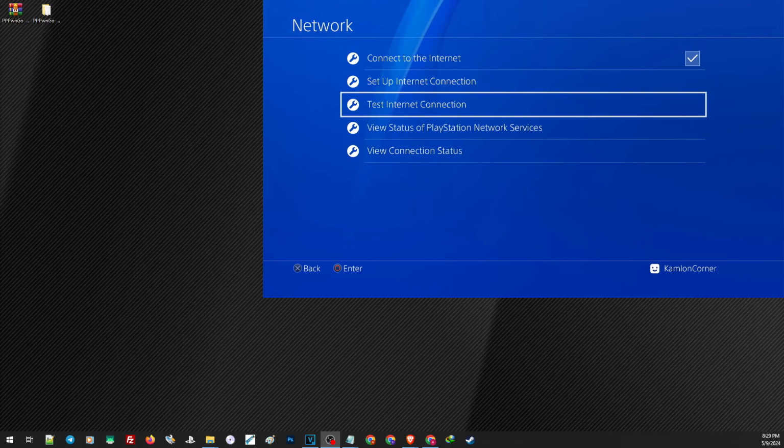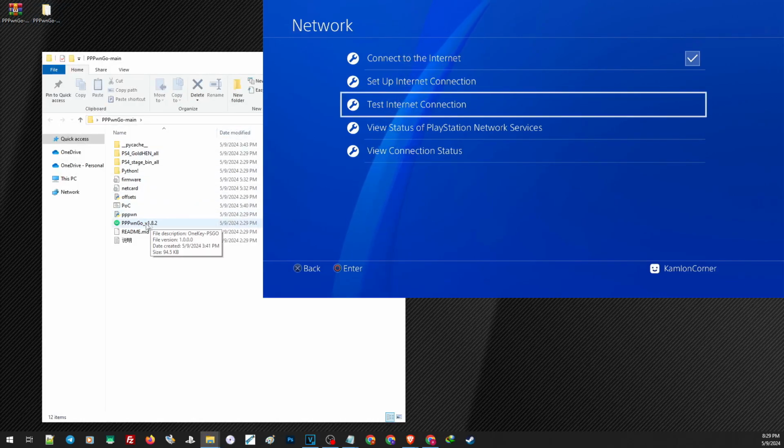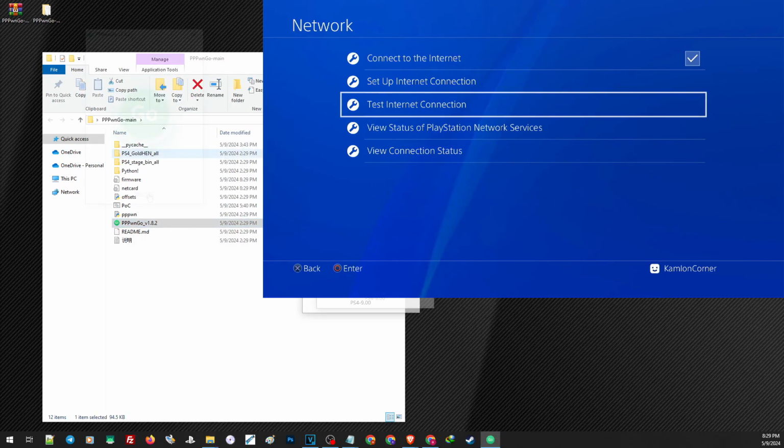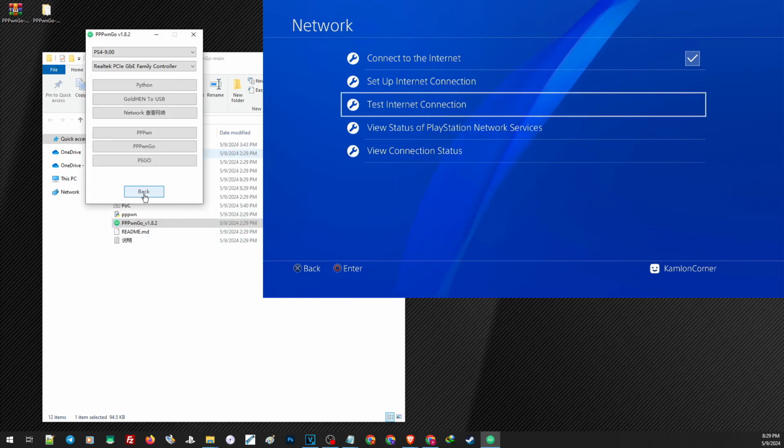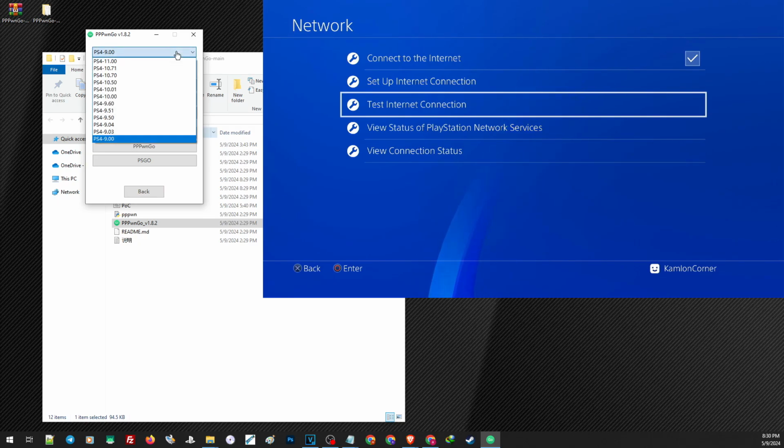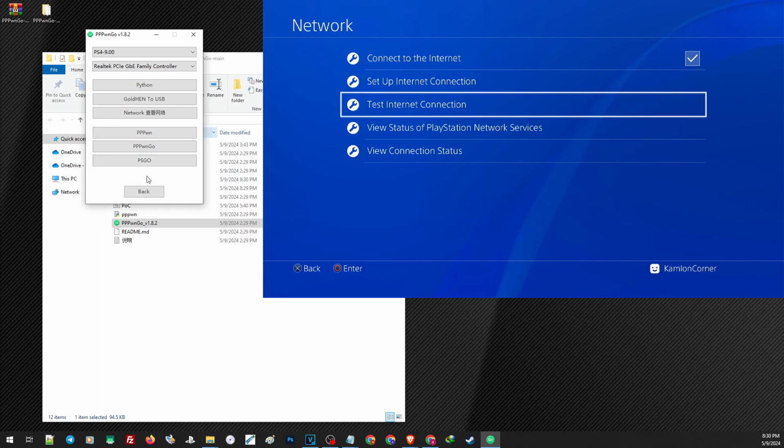And on the PC, go back to the PPPwn Go folder and run this application. Now click on this part. On the upper drop-down menu, choose your firmware. For now, this will only work on 9.0 and 11.0. And since we are on 9.0, we are going to choose this. Now you can go ahead and ignore the rest of the options and click on back.